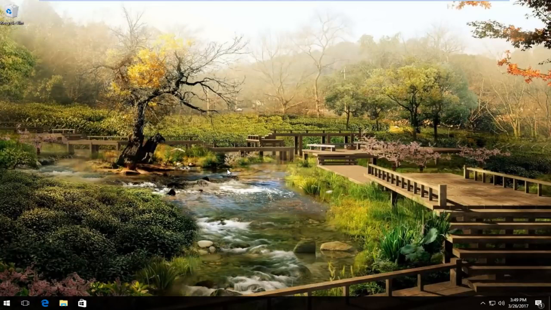Today I'm going to show you guys, if you're having a problem opening up executable files on your Windows device, how to fix that pretty quick. So we're going to jump right into it, and we are going to start by heading over to the start menu, and we're going to left click on it.